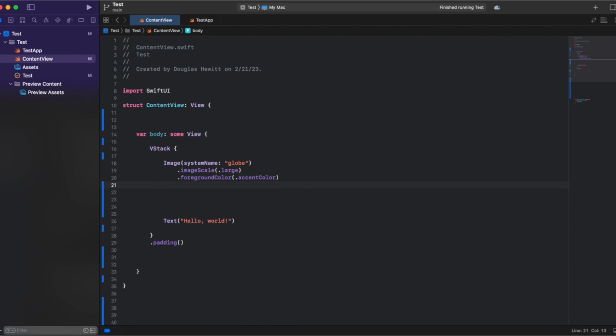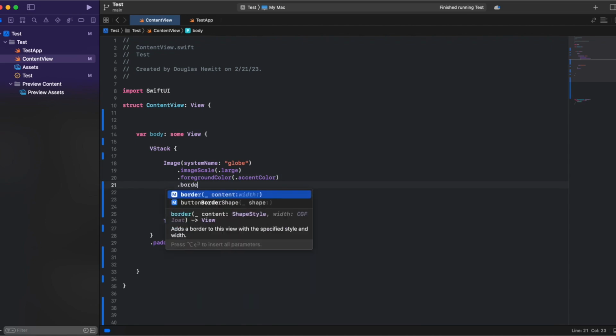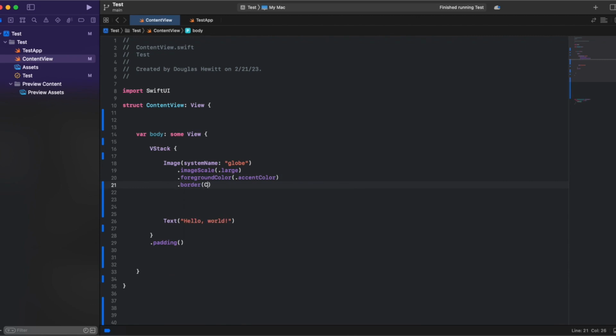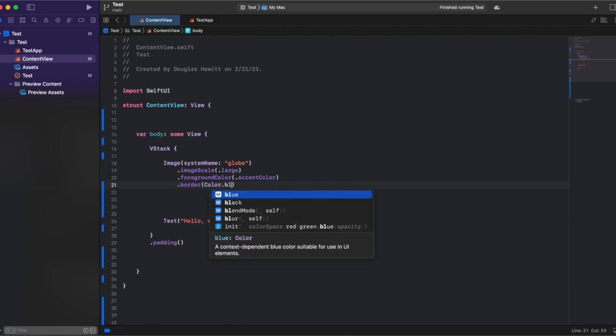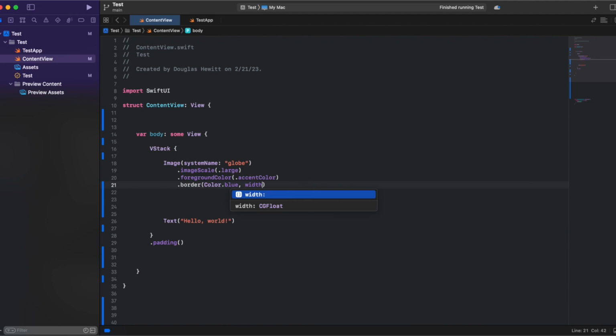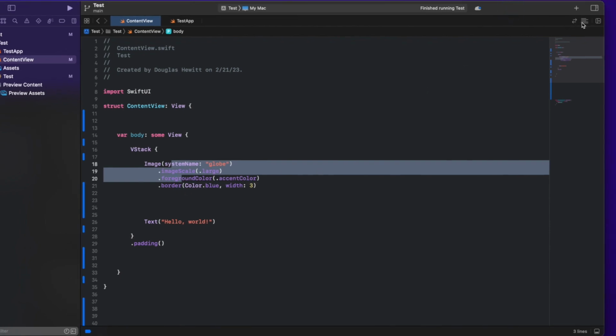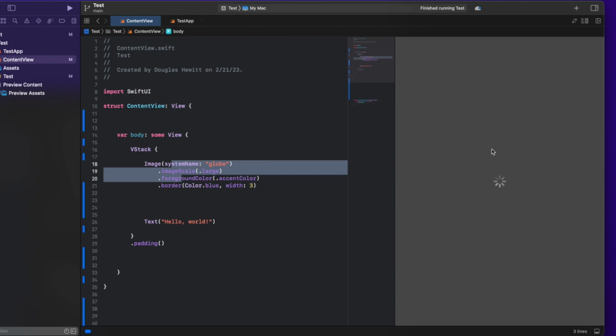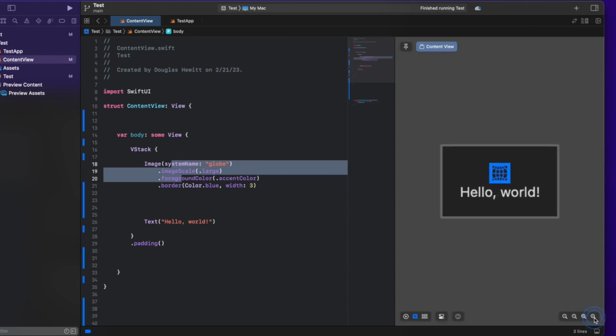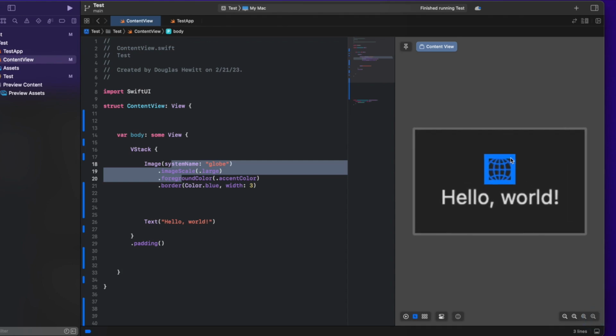So let's look at an example. For example, if we add a border, we'll just make it blue with a width of 3. Okay, let's go ahead and bring back our canvas, bring back preview. Let's see what that looks like. Let's zoom in a little bit. Okay, so you can see there is in fact this blue square right around the blue image, so it's touching it.